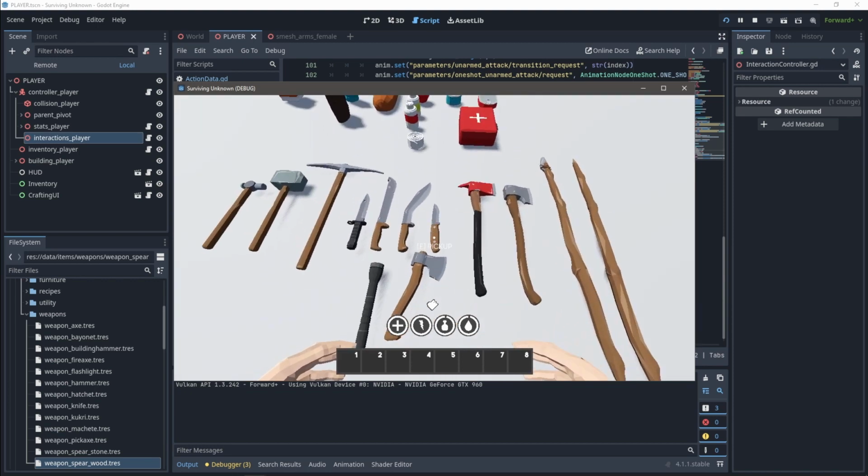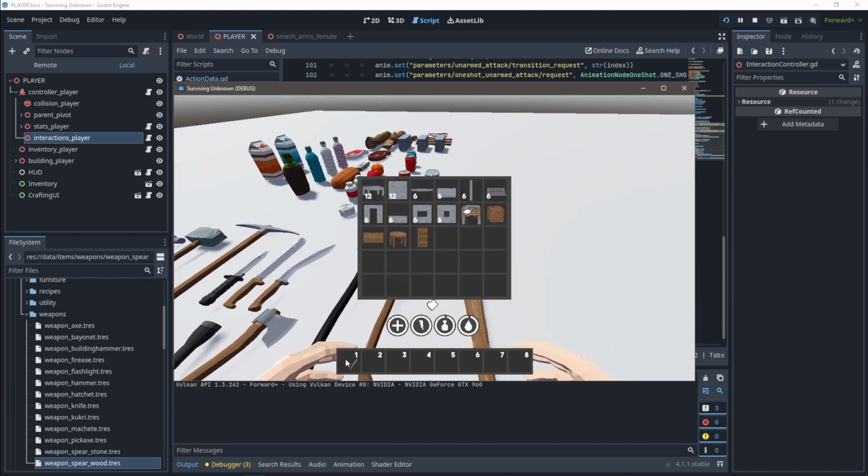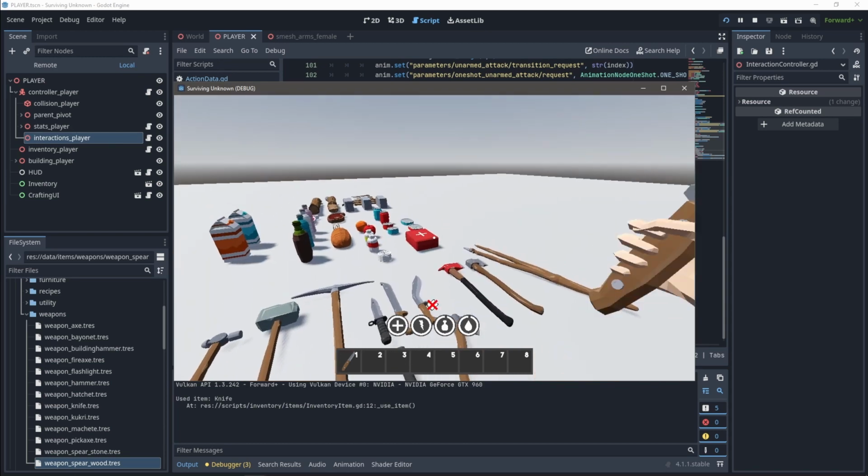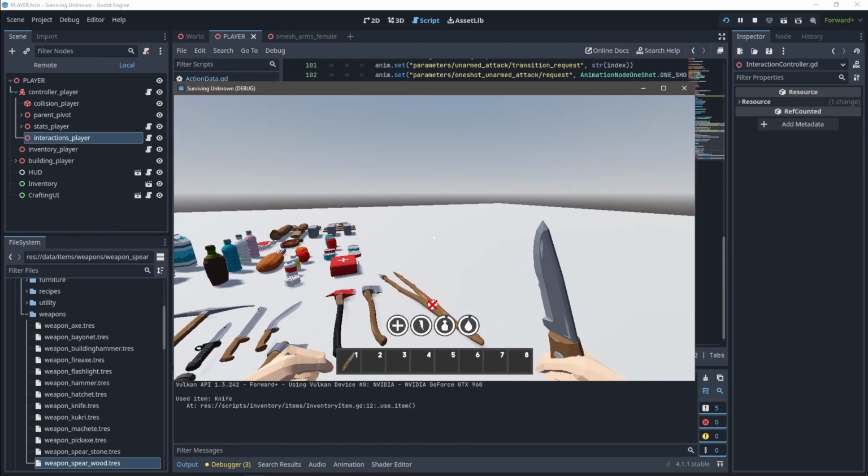Let's also test it with a weapon. I don't know, but this knife is my favorite weapon. What's yours? I'm not sure, but this one definitely does it for me. And yeah, it works as well.